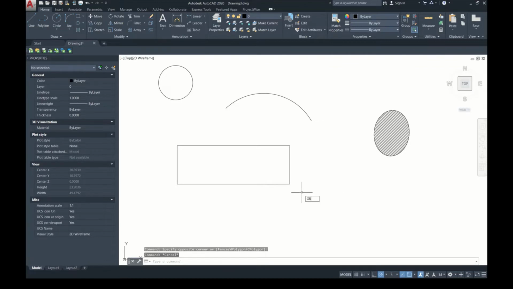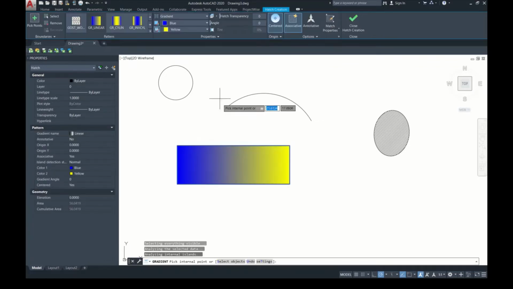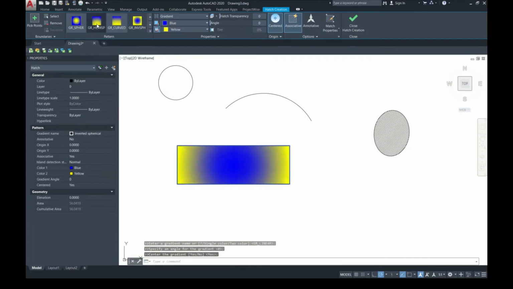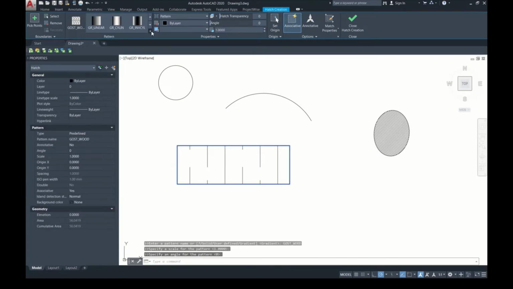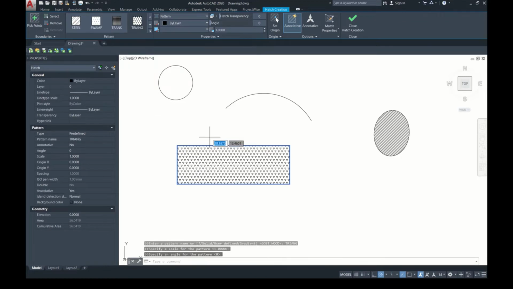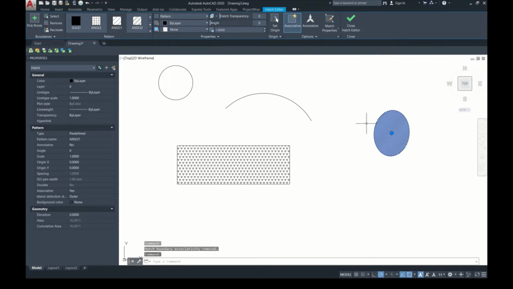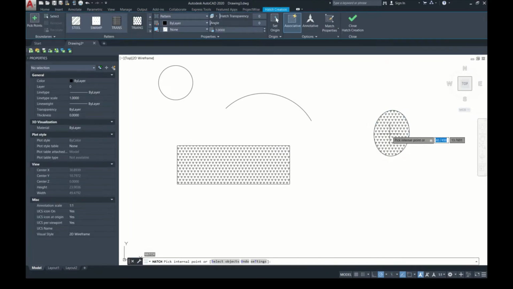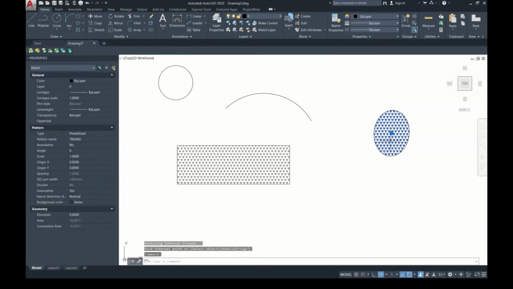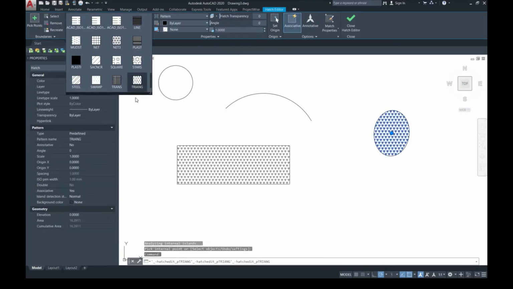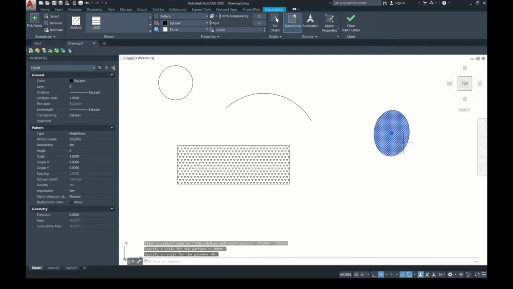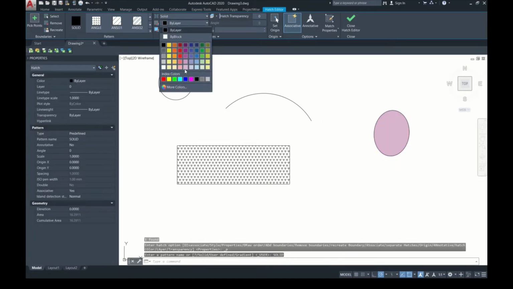And gradient it is GRA, so you can pick any color you want. So you can choose any patterns or anything here. So this is the gradient. So hatch itself, command is hatch, it will act only on a closed surface. You can choose any patterns here. So also you can assign everything here, colors.